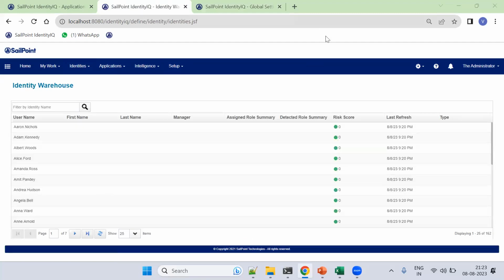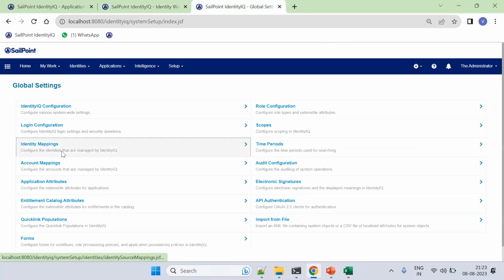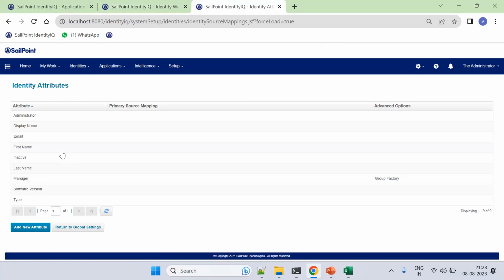Second. On the global setting, click on identity mapping. These are the minimum attributes defined by SailPoint. SailPoint says that maybe your organization is using business unit, or maybe business code, or maybe they are using the simple term department. We don't know, right? So whatever you are using, you need to define that. We will only provide those attributes which are applicable to all organizations in this world.